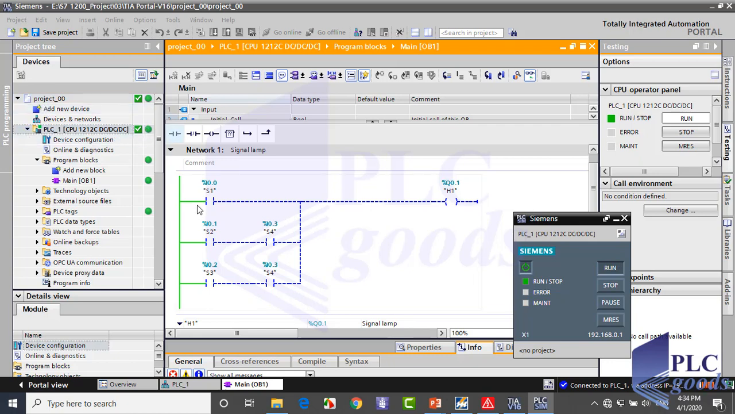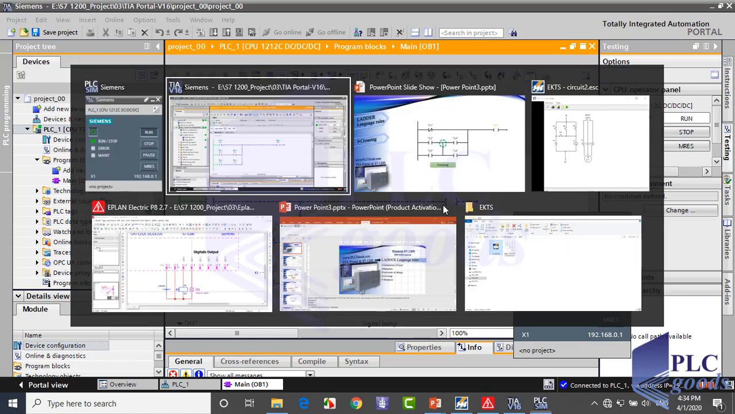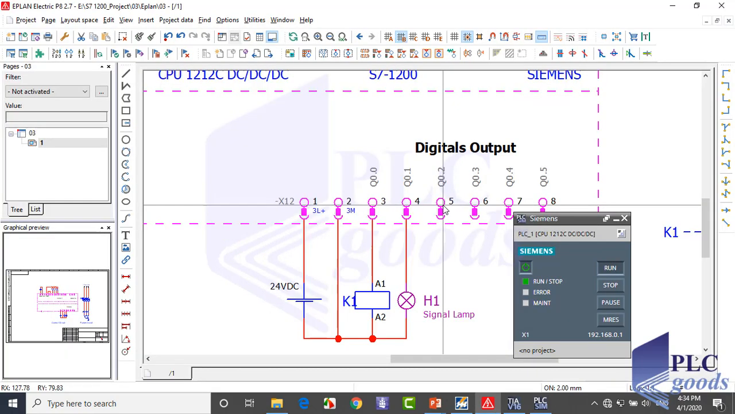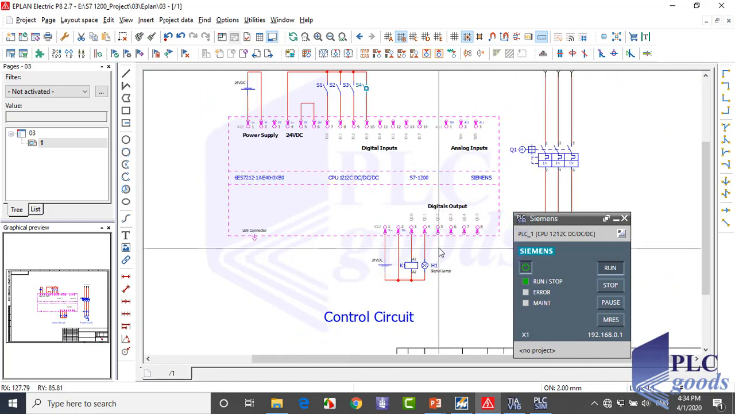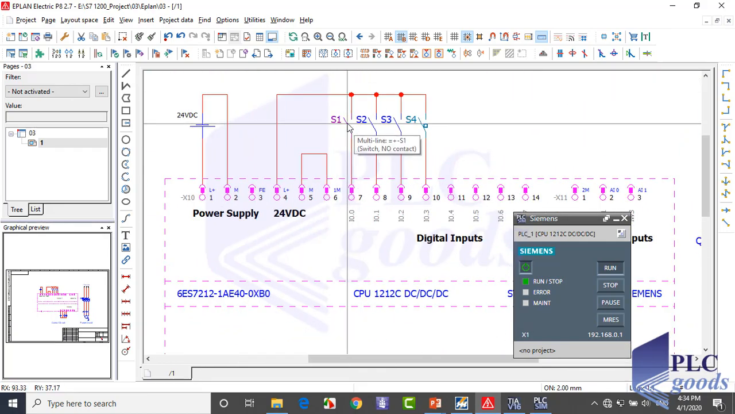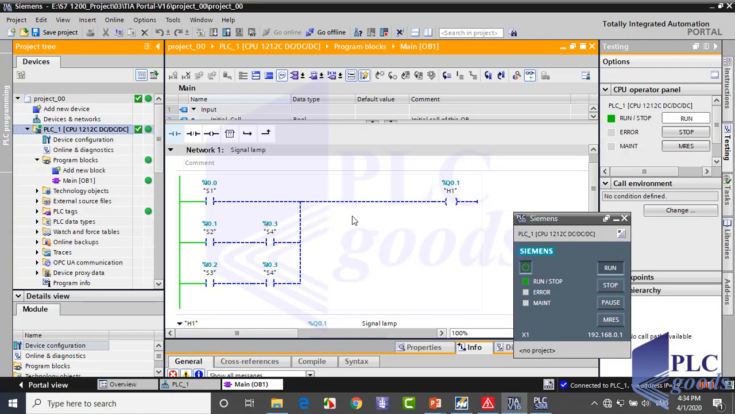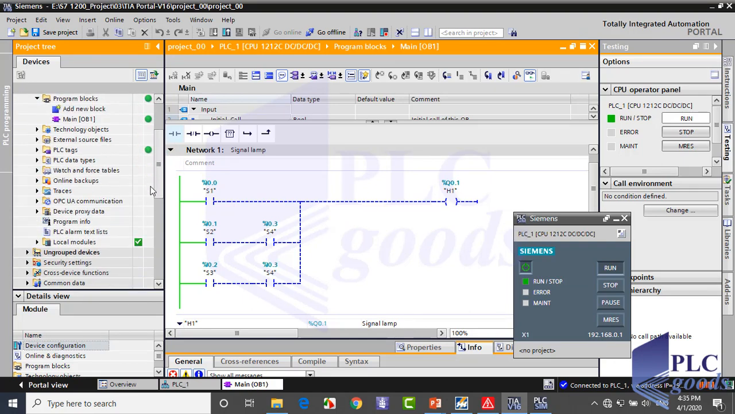To turn the output on, virtual power should reach the output from one of three branches. For example, consider the first line. We want to change the state of the normally open contact with I0.0 address to closed. To do this, based on this wiring, we should press the S1 switch to bring 24 volt DC to the PLC input with I0.0 address. But our PLC is virtual. It's not real. So we should change the state of the PLC input another way.